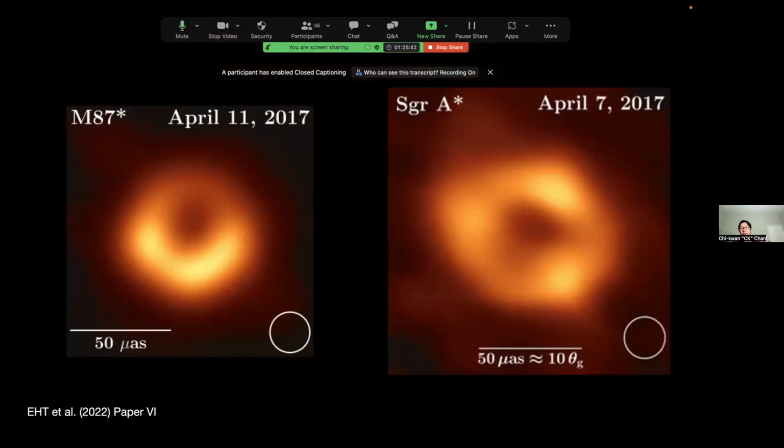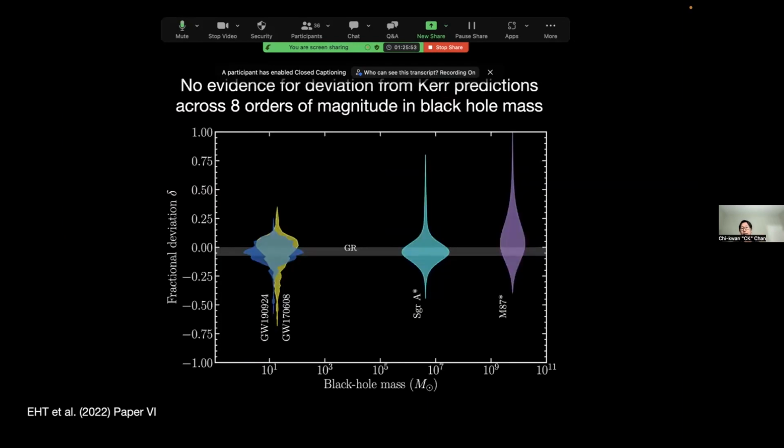Now, together with our recent result at the center of the Milky Way and our early result for the M87, by combining these 2 results, we can actually tell that Einstein's prediction is correct across 3 orders of magnitude for supermassive black holes. And now if you combine this result together with the gravitational wave detection from LIGO, we conclude Einstein is right across 8 orders of magnitude in black hole mass. So this is a pretty remarkable constraint.